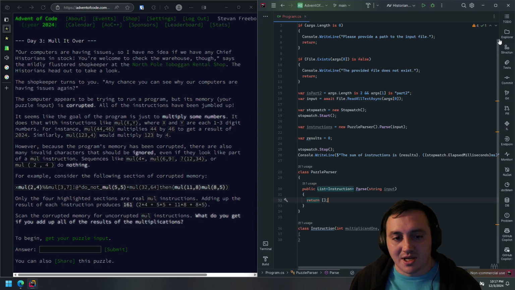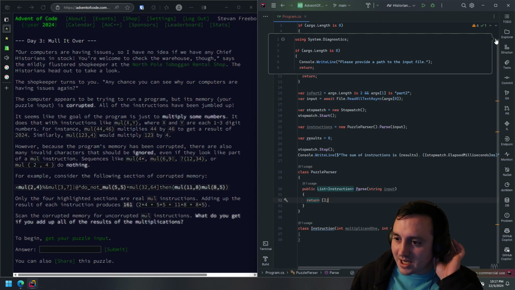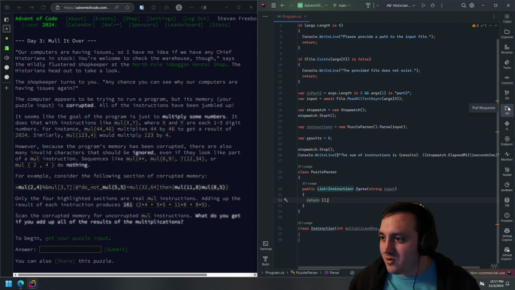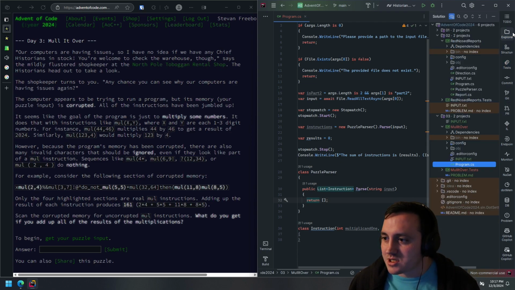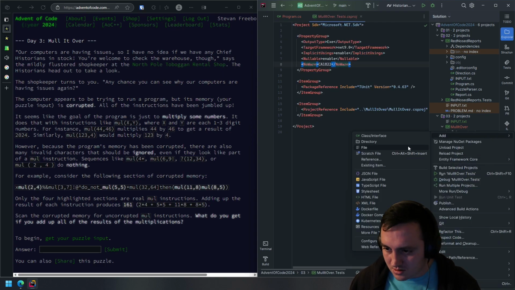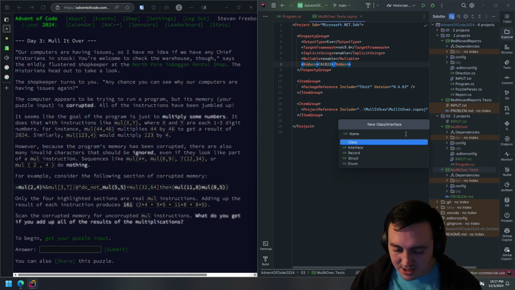I'm going to start writing some tests so that I can actually test each piece as I go. So the first thing I'm going to implement is the parsing logic. It's going to take the string, search it for each individual instruction, and then translate each individual instruction from just text to an actual instruction instance in my program. So let's go to our tests. Nope, not there. Let's go to our Explorer. And here, let's add a new file. Let's add a new class. We're going to call this puzzle parser tests.